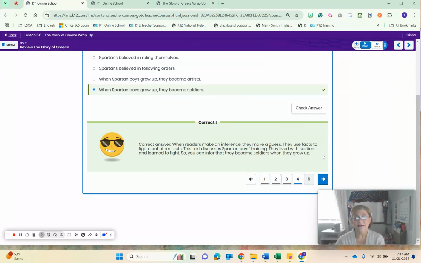They use facts to figure out other facts. The text discussed Spartan boys' training. They lived with soldiers and they learned how to fight. So we can infer that because they became soldiers when they grew up.